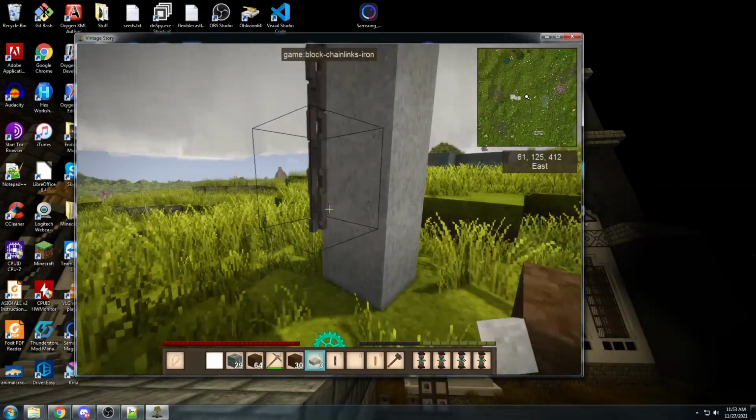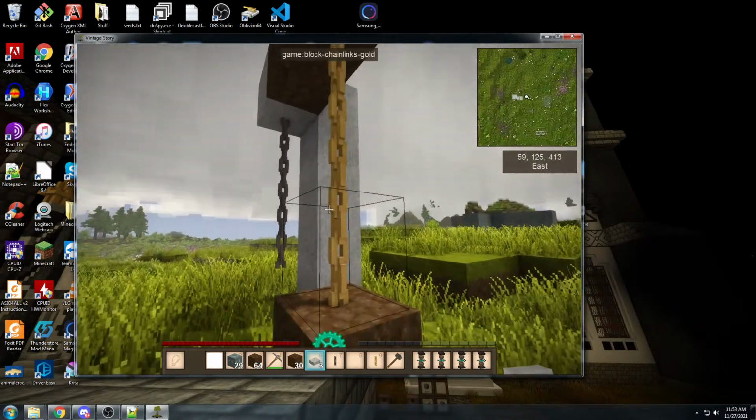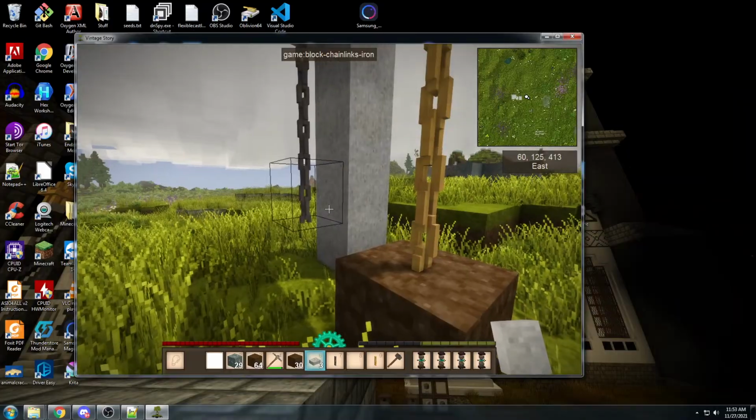It's working. It's in the game. And we have many different kinds. We don't have a name for it yet, but we can do that.